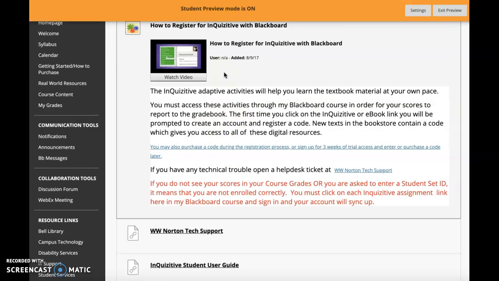And it'll give you 21 days. So that'll give you a good 3 weeks of access to everything before you can actually buy the book and the access to Inquisitive yourself.